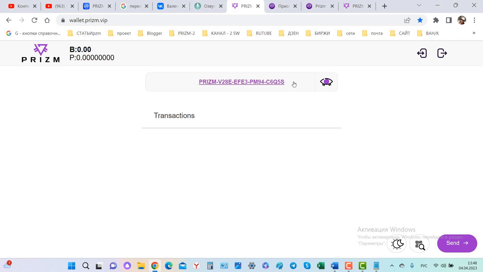You did not enter your personal data. You have not authorized your wallet via email. You didn't verify your phone. Conclusion: the wallet is 100% anonymous.